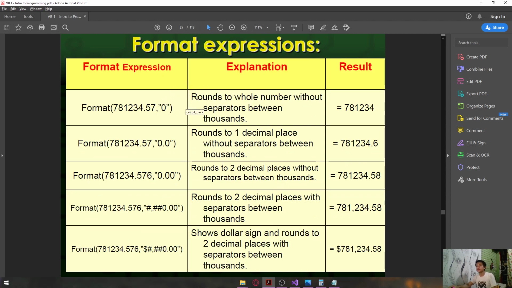Okay, so here are the examples. Format expression. All of them start with the word format. Inside the parentheses, we have the value and then the format expression that you will apply. So we have here the value 781,284.57, and then we put here 0, meaning you're going to round to a whole number without separators between thousands. As you can see, it dropped the decimal.